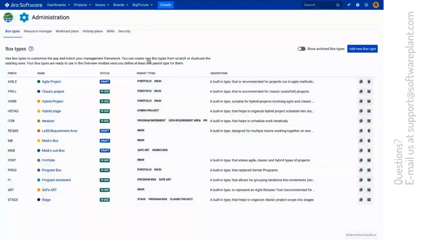Okay, so as you can see right now, there are a couple of changes in this section. Some of the pages were moved. For example, the teams are now managed through the box hierarchy using the team module. What's new here is the box types page with all my pre-configured box types.